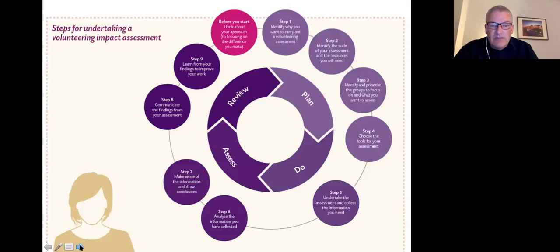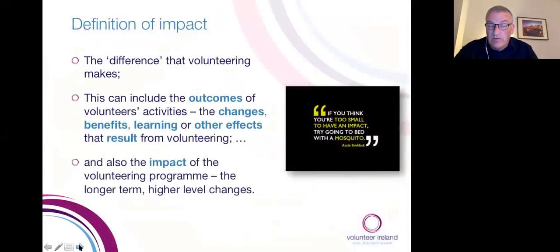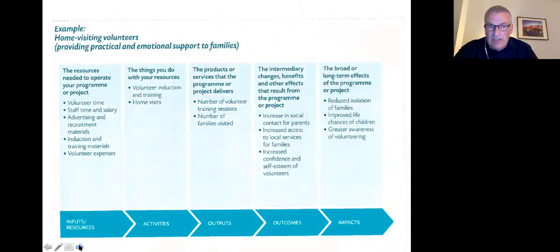So when we look a little bit deeper into impact, when we're talking about volunteer programs, we're talking about the difference that volunteering makes. So it can include some of the outcomes of volunteers' activities, so the changes, benefits, learning, or other effects that result from volunteering, but also the impact of the volunteering program, so the longer term high level changes. So if we have a look at this as an example here in terms of home visiting volunteers, this is just one of the pages out of the book, so apologies just for the quality there.